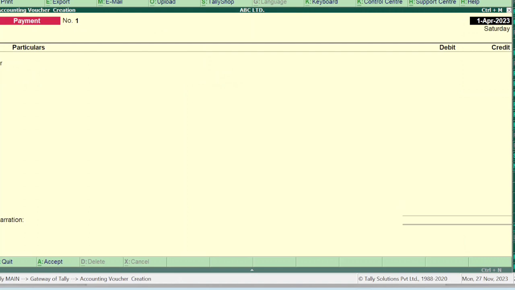Here you can see the shortcut keys are given. Payment, whenever we make a payment, or receipt, whenever we receive some cash. Sales, goods sold. Journal is an entry where no payment is made and no cash is received or paid. Purchase, whenever you purchase goods. Credit notes are used for sales return. Debit notes are used for purchase return. So these are some of the keys.